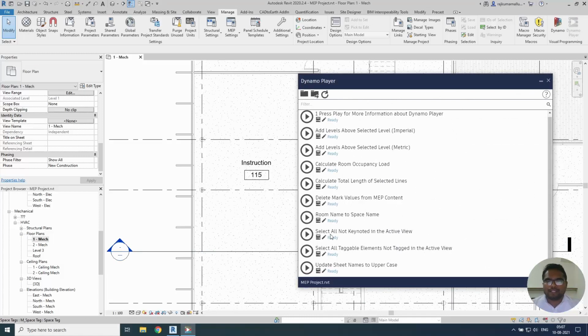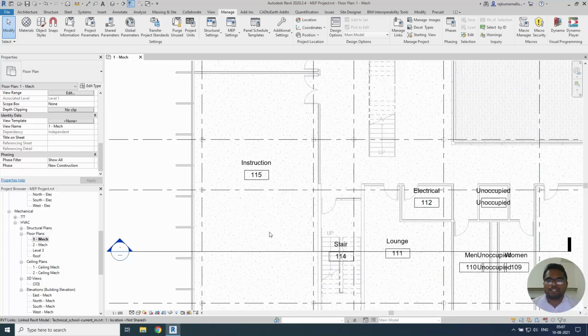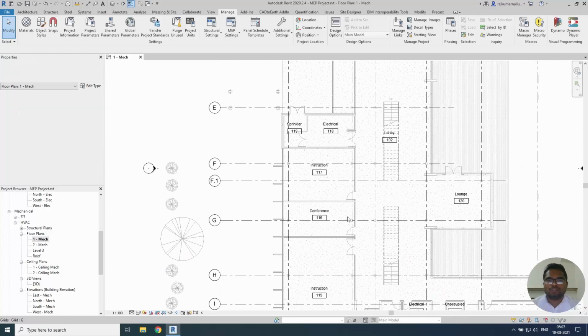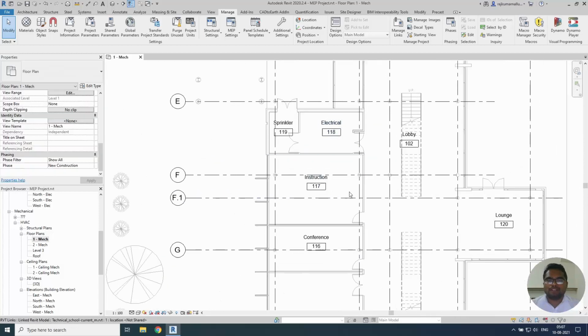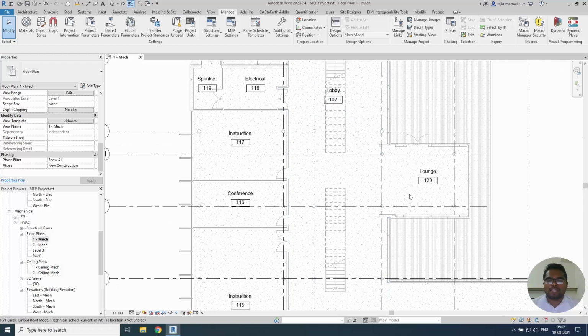There are many scripts I have. In this place, you see room name to space name, and I can play this button. It will take some time to run and be completed. You see that now all the rooms are renamed with similar names, the same as in the architecture.